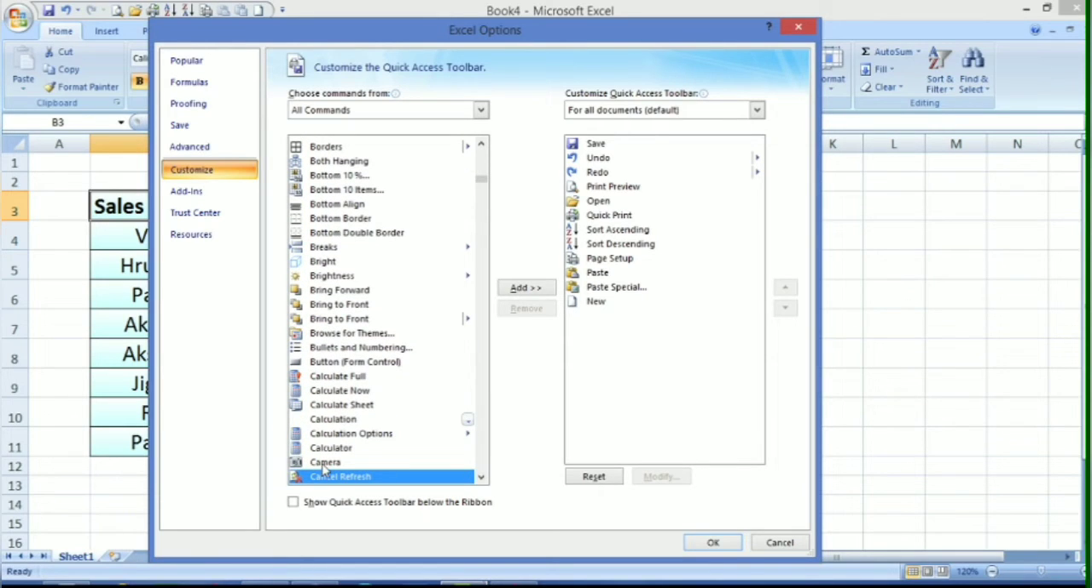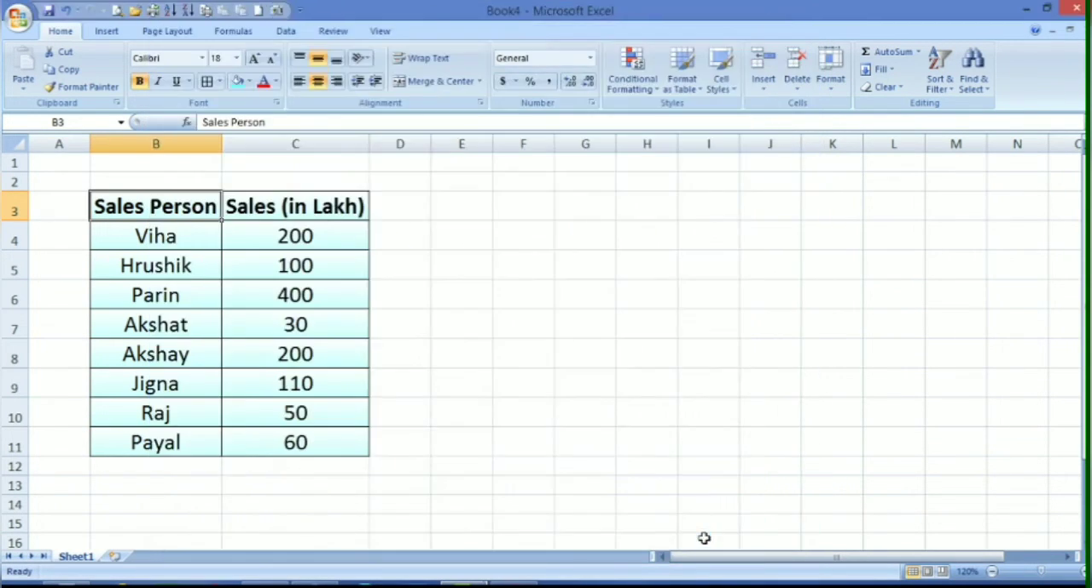Yes, this camera icon is appearing over here. Just select it and add it. It will add to your customized Quick Access Toolbar. Click on OK. Now you can see the camera icon on your screen. Now how can you use that?